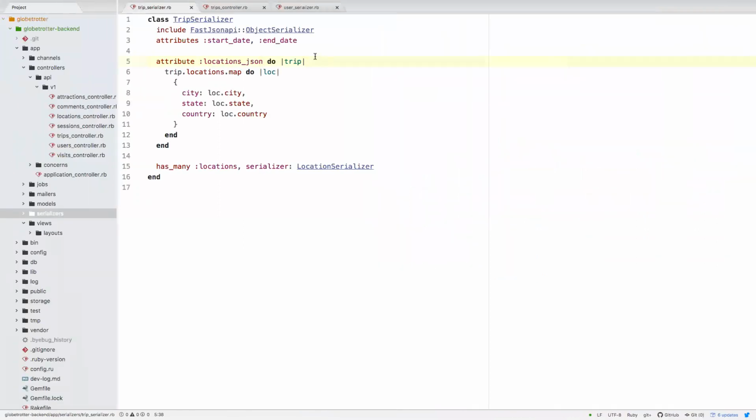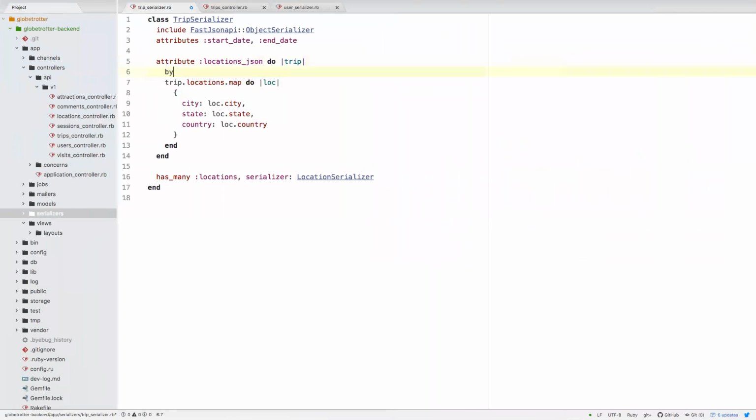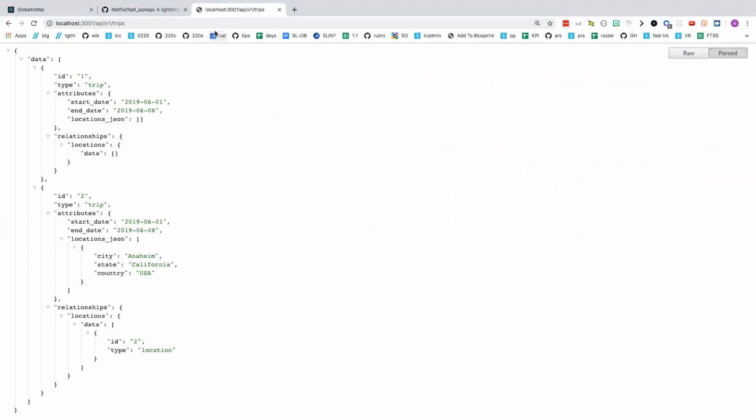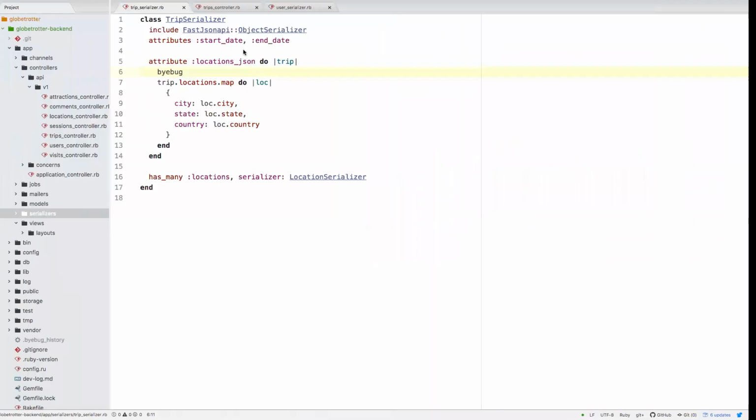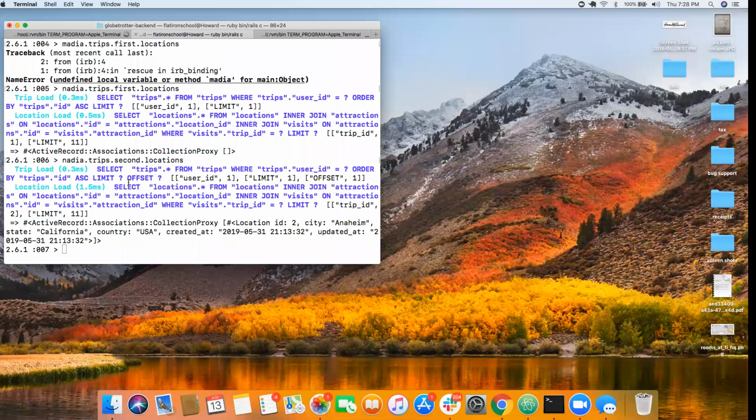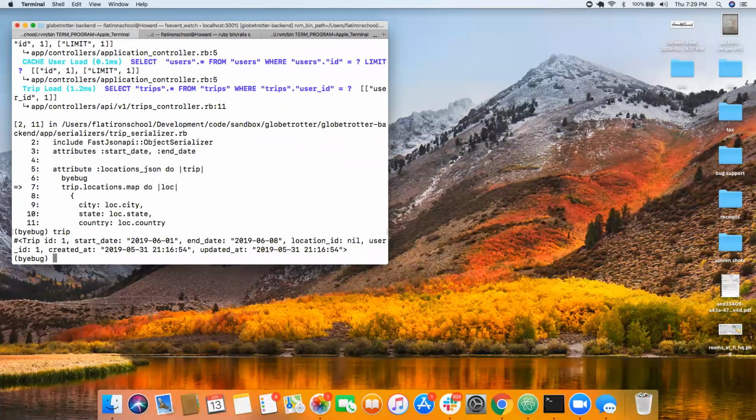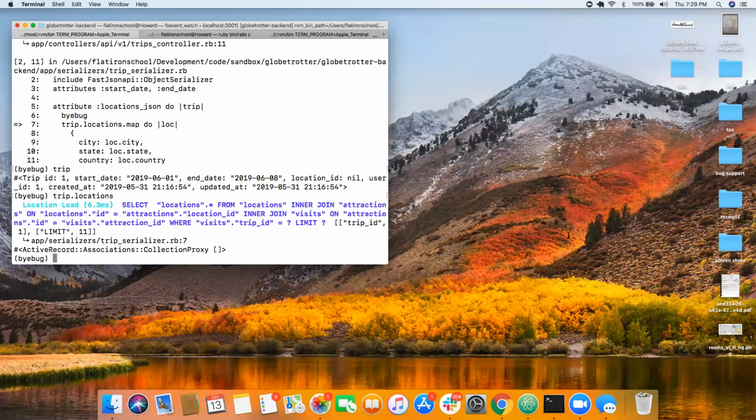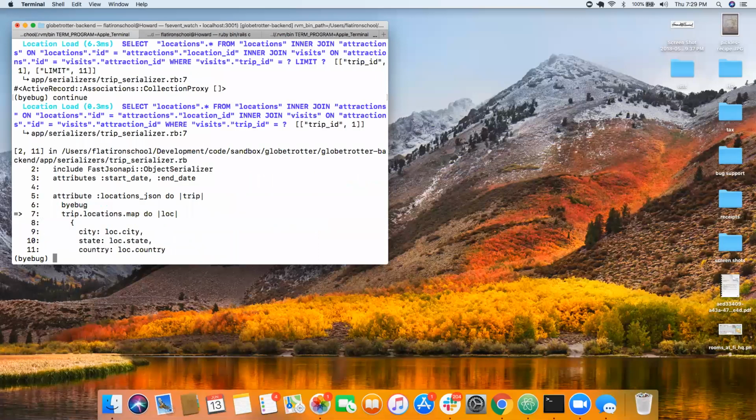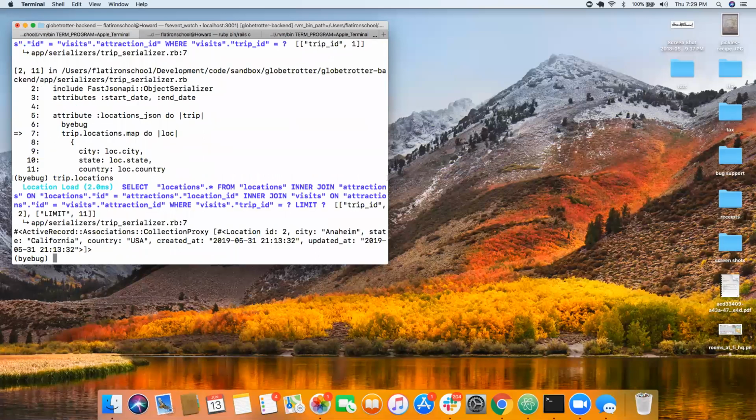So when I'm inside here, bug, and I am just going to refresh my server here. Should catch in my bug here. So if I look at my trip, it is my trip object. Like it's the actual object. So I have trip.locations. Oh, wait a minute, that's the first one. So if I continue, I should catch in it again for the second one. And this one should be trip.locations, which should not be empty. It should have, there's Anaheim.